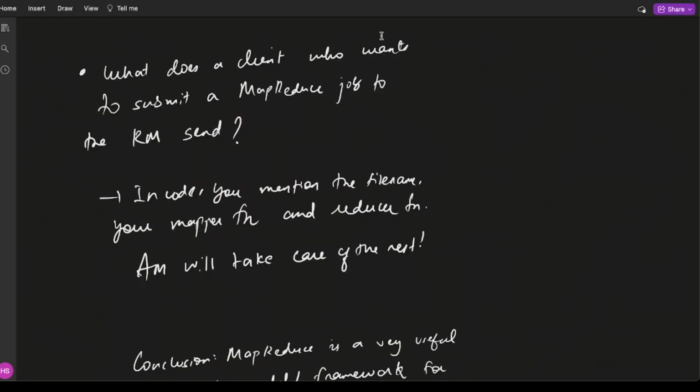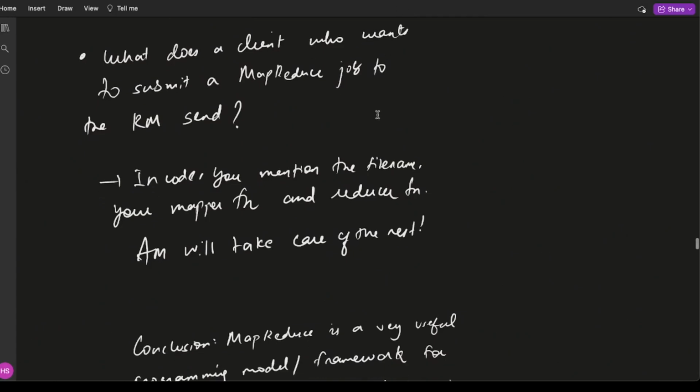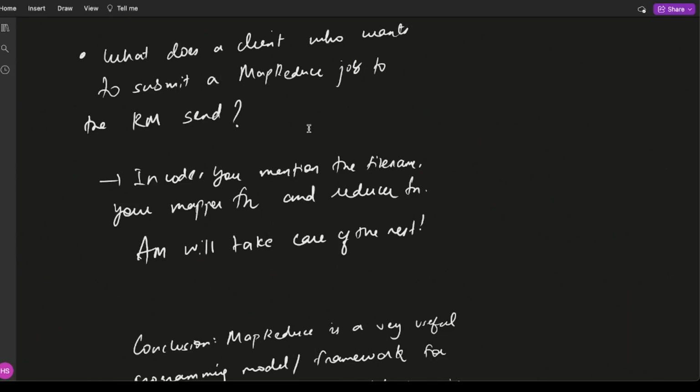By the way, what does a client who wants to submit a MapReduce job to the resource manager send? In the code that you submit to the resource manager, you will mention the file name from where to read the data. You will define your mapper function and your reducer function. You can do that in Java. And the application master will take care of the rest.